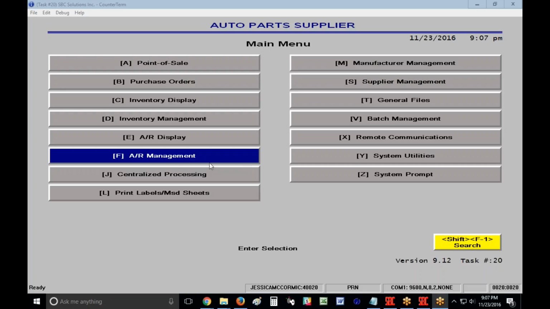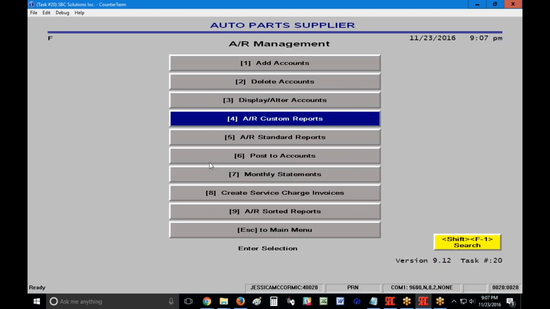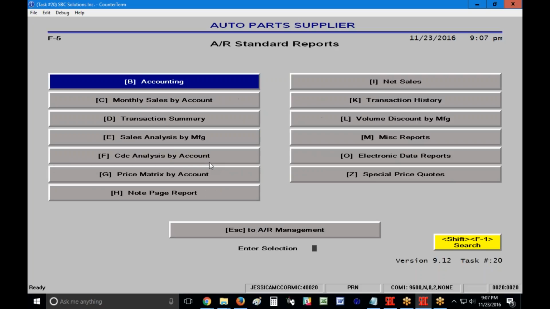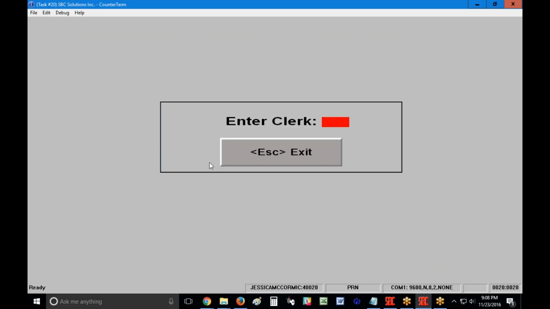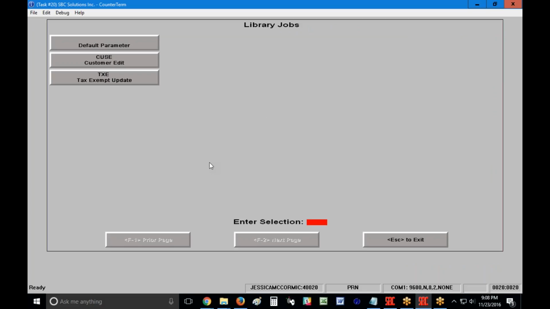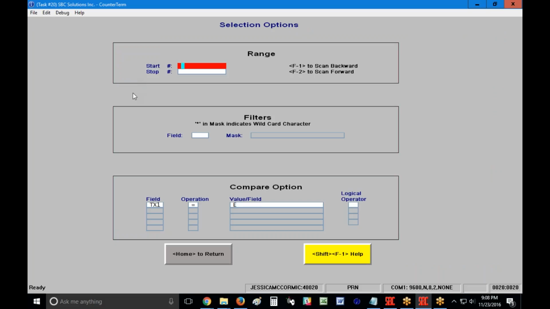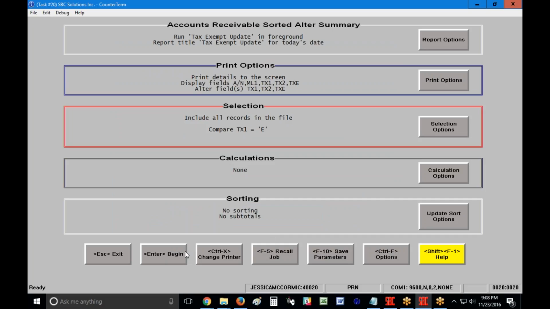I'm going to go into F, the AR management, number 5, standard reports, letter B, the accounting menu, and then number 6, custom AR edit. I'm going to type in my clerk code, and I can save library jobs in here if I'd like to. I've already saved a job, so I'm going to click on that, and I'm going to go through this job with you. I'm first directed to the selection options. In this case, I'm going to press the home key, and I'm simply going to go through the screens top down. I'll get back to that selection options in a minute.